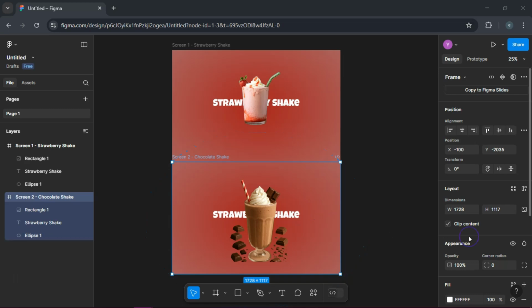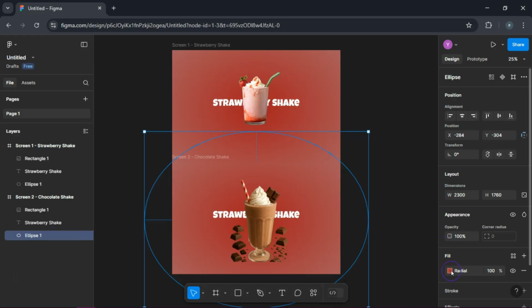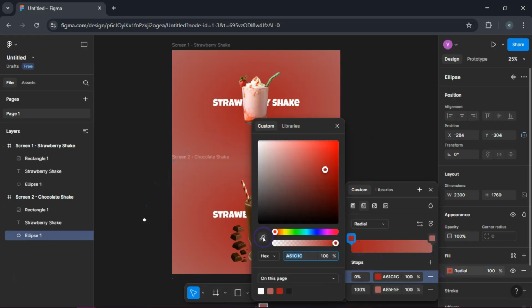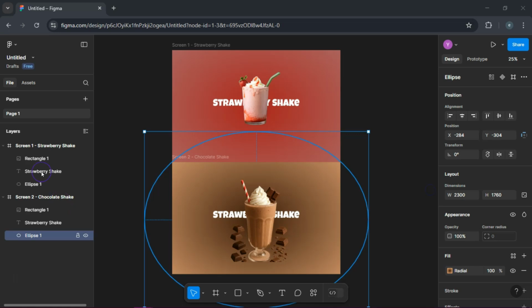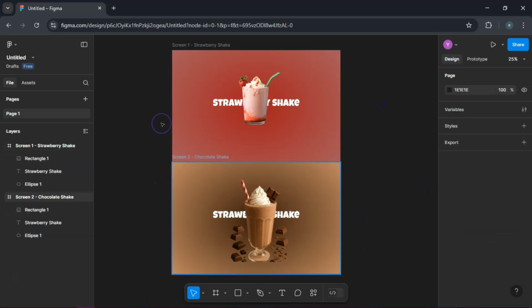All right, now we can go ahead and change the background for our chocolate shake. Let's use a picker here. That. And then get a lighter shade for this. Let's see up here. Yeah, nice. Okay, so we'll leave it like that. All right, everything looks good so far. So let's switch to prototype mode.